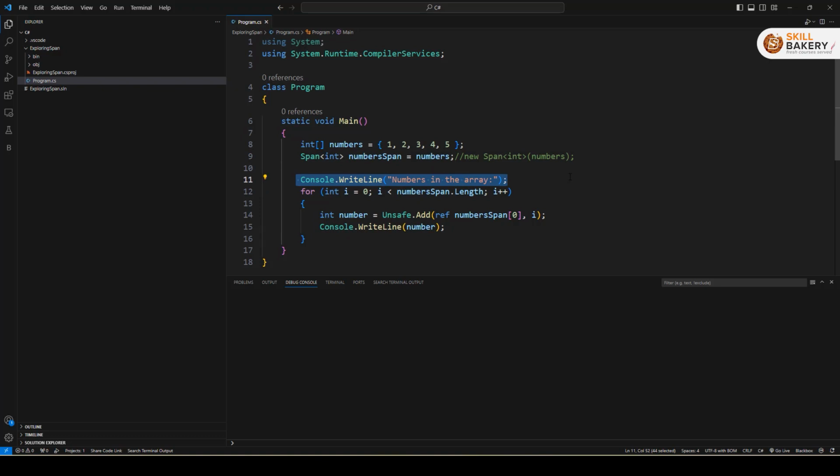And over here we are saying numbers in the array, and then we are looping through. But note what is different over here. If you see line 14, in this code we are using unsafe.add to access the elements in the numbers span. The unsafe.add method takes a reference to the starting element, in this case number span 0. So the first element is passed as a reference, and an offset of i to access the desired element.